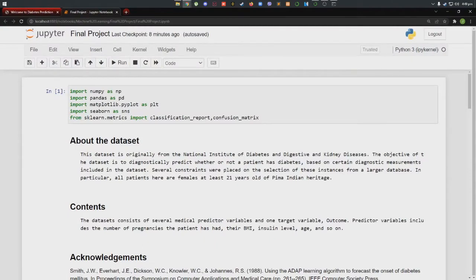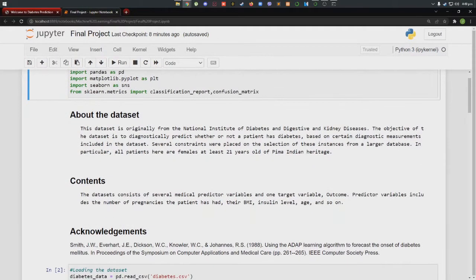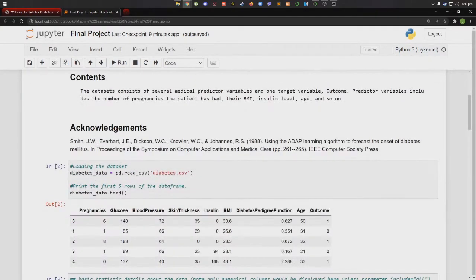Let's get started. Now we look into this Jupyter notebook, and first we import the necessary libraries such as NumPy, Pandas, Matplotlib, Seaborn, and Scikit-learn. The dataset is originally from the National Institute of Diabetes and Digestive and Kidney Diseases. The objective of this dataset is to diagnostically predict whether or not a patient has diabetes. The contents of the dataset consist of several medical predictor variables and one target variable, which is the outcome.